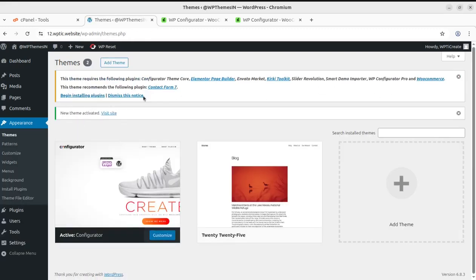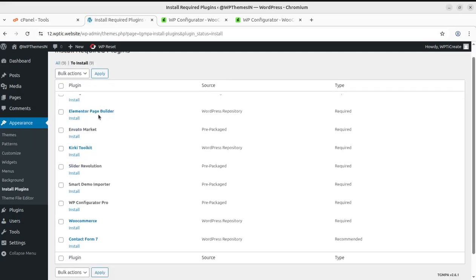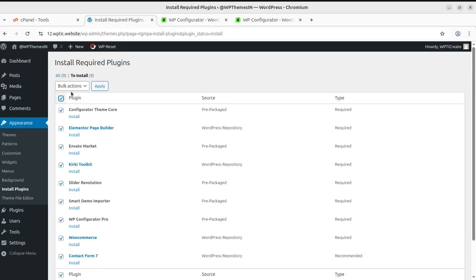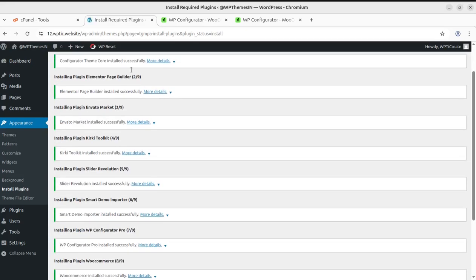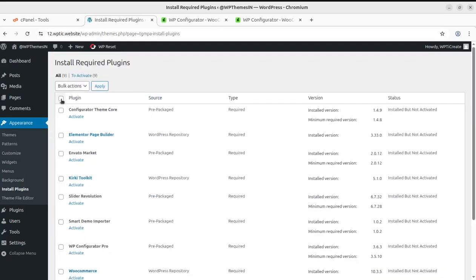Upon activation, this is the screen where we need to install certain plugins in order to get all the functionalities as normal. 9 plugins, I have already shown you all these plugin details, and I am selecting all and selecting install, clicked on apply to install all the listed plugins in a single attempt. Okay, great. So I can see all green marks, all the plugins have been installed successfully as I did earlier, but I'm showing you the steps that I followed and repeating the steps again.